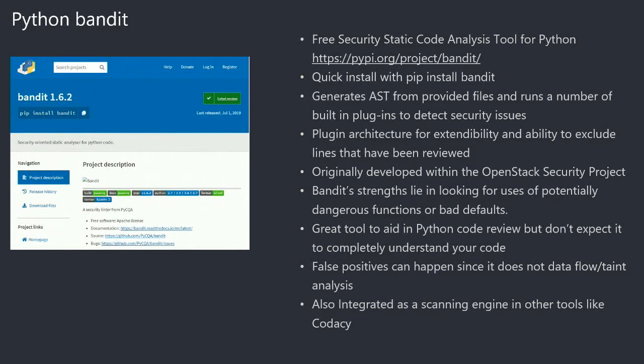It's another simple install, and it runs from a command line. You can filter out false positives with it using some simple directives in your code. It doesn't do data flow chain analysis, but it does build an abstract syntax tree, and so it does some fairly complex analysis on the code.